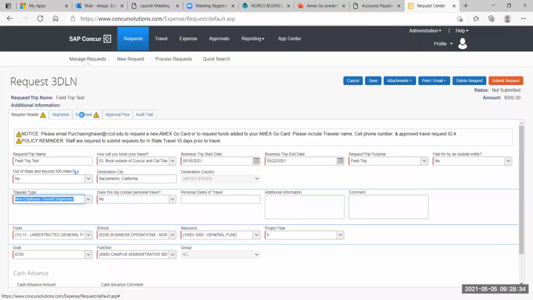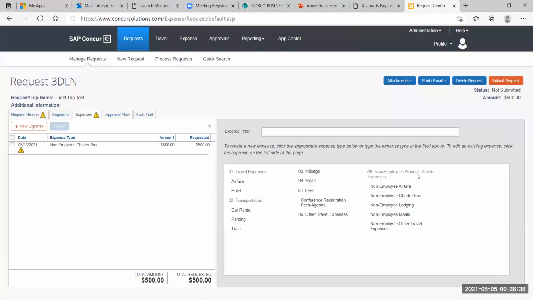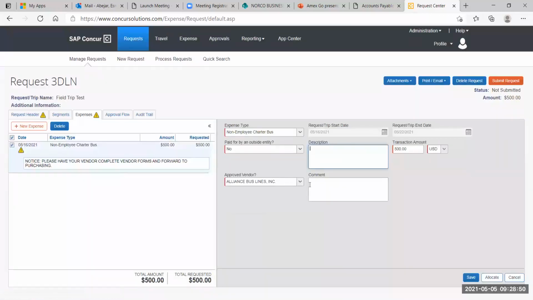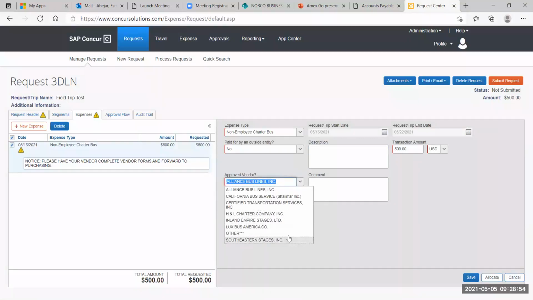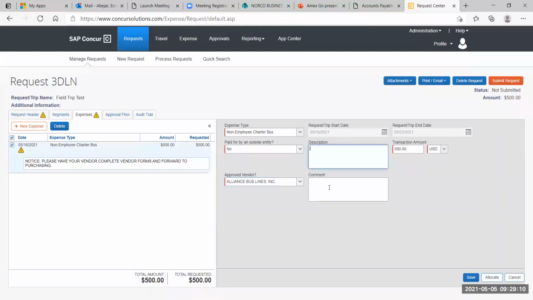So when you go to the expenses, you see on number 9, it says non-employee student guest expenses. So for example, if you want to rent a bus, you can go in and select. We have different vendors here in the system, and this is what purchasing uses to pay them. Purchasing will still have to do the payment, but we need to let them know who's doing this and make sure you upload your quotes. You won't need to do a requisition in Galaxy, because when you do this in Concur, it's being encumbered in Galaxy, so you don't have to do it twice. But we need to tell purchasing who is the vendor that we're choosing and what it is that we want to do.